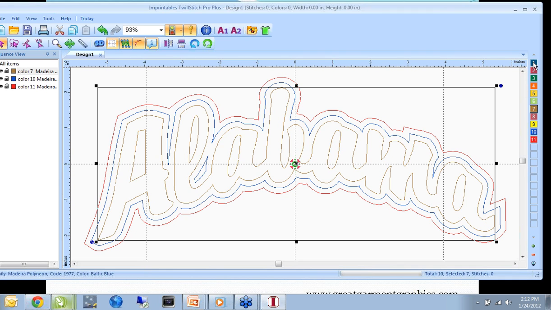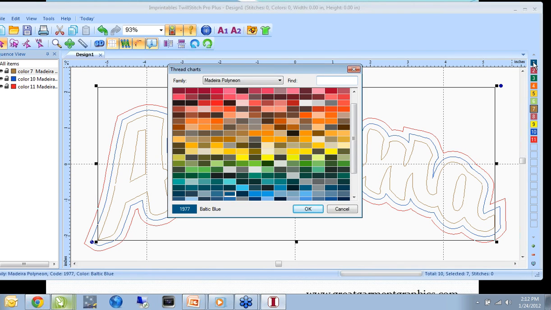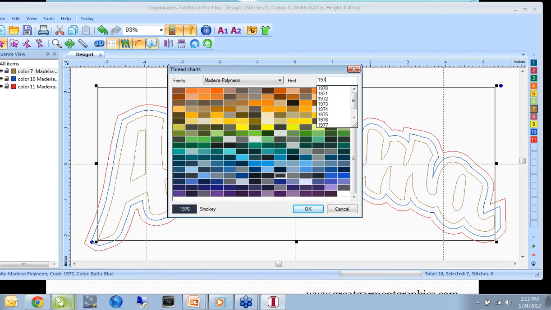So in each one of these, when I left-click on it, you can see it opens up a thread chart for me, and I've selected in my defaults that I work with Madeira Polyneon, and it has all the different colors in here. I can even type in the color number. So this one was 1977. Let's try one other, and we'll go back to 1977. So 1977. Hey, there's my blue color again, and it's selected it, and that's my number 1 needle on the machine, so I know I'm where I'm supposed to be.